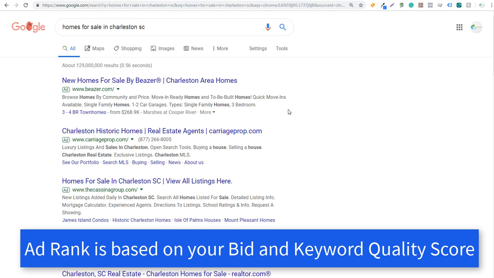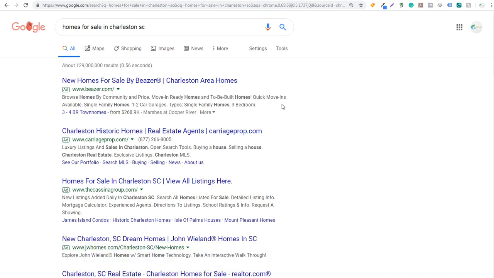So ad rank takes into account the bid that the advertiser is using and also their quality score. Their quality score looks at relevancy factors like their advertisements, their landing pages, and their click-through rate in Google Ads. So how relevant the advertisements are and their bids will determine how they are ranked every time someone types in a keyword in Google.